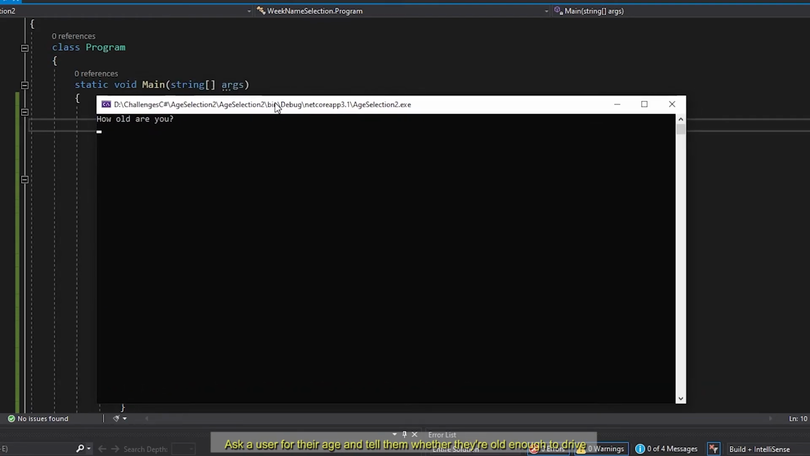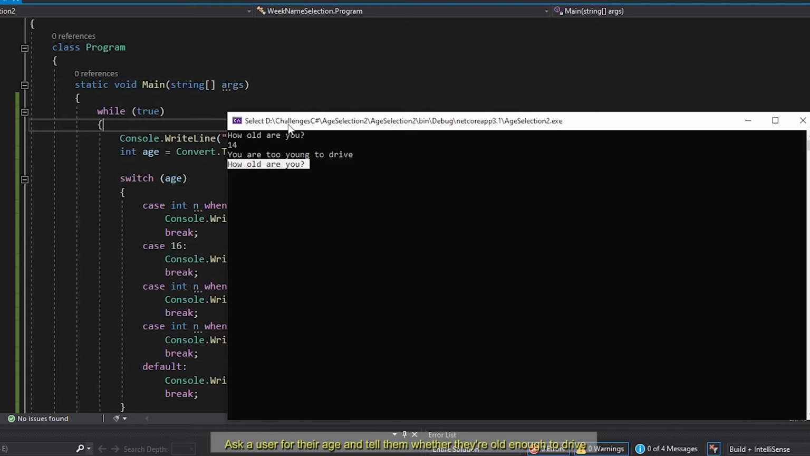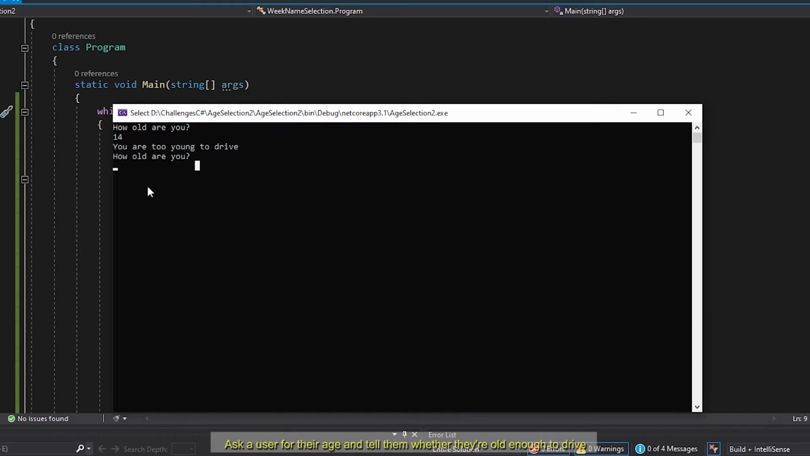Okay, so let's start off by saying I am 14. This should say I am too young to drive. Notice this has just said how old are you again because of the loop. It's just started the program again. So don't worry too much about that. So if I say I'm 15, it should still say I am too young to drive. However, if I say I am 16, it should say you can drive from this year.